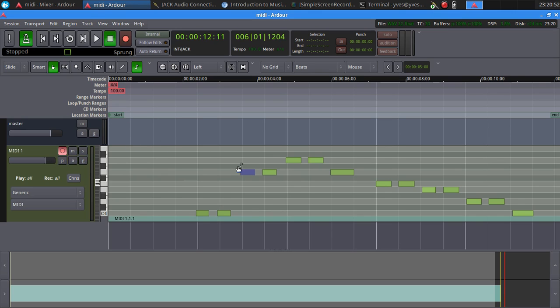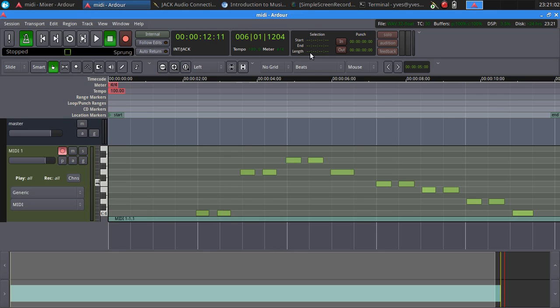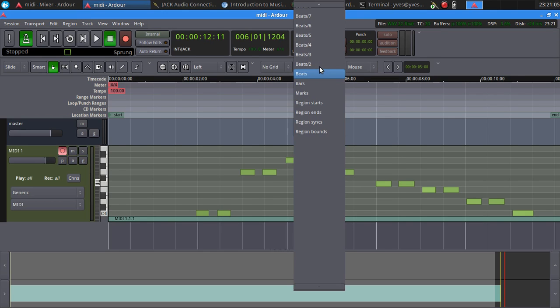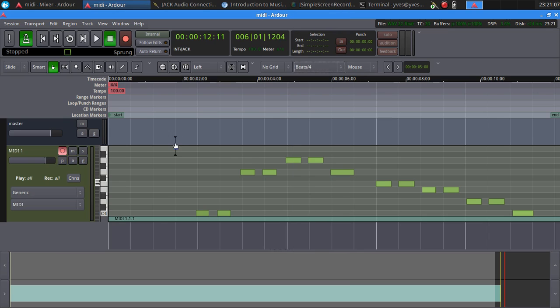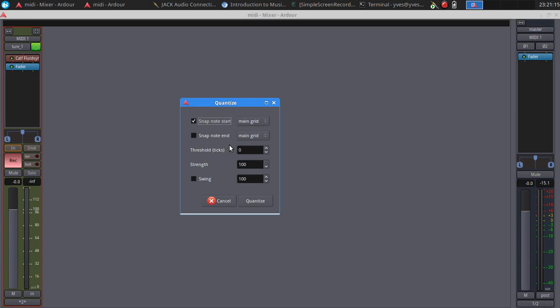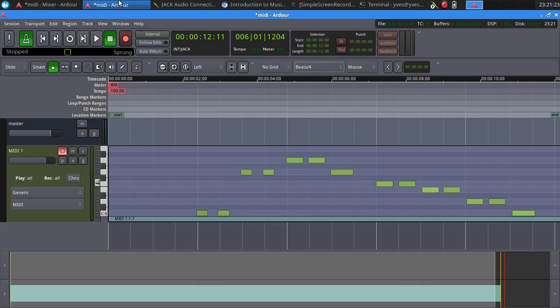What we can do is disable the MIDI note editing mode by clicking on this button or pressing shortcut E. We select the grid mode, beats 4, and with Ctrl A we can select all MIDI notes, and then press Q to quantize, and we say that we take a strength of 20% quantize, and then the MIDI notes should be more aligned with the measures.